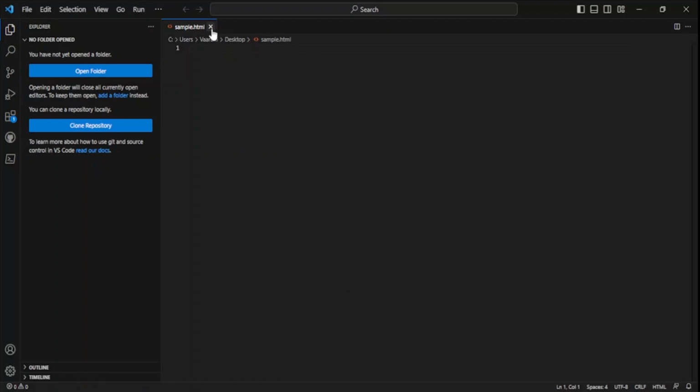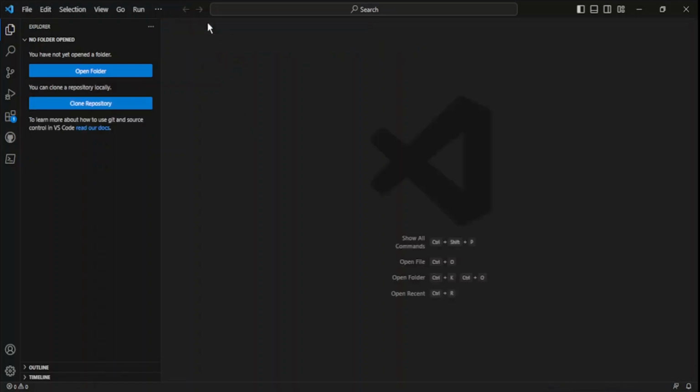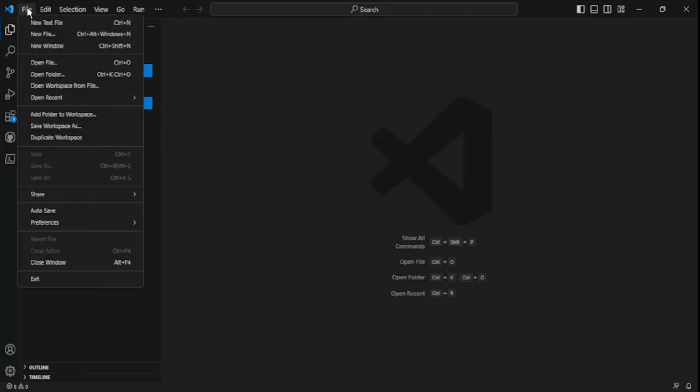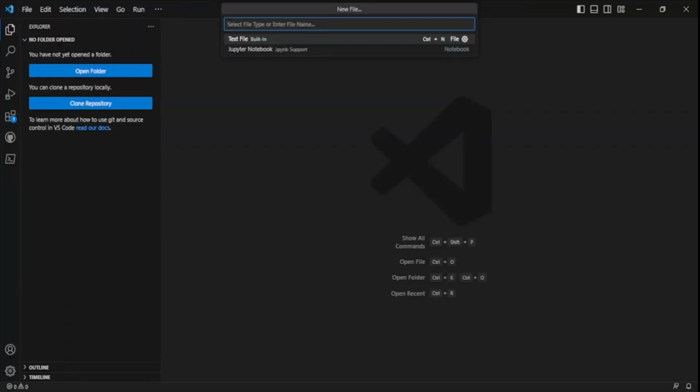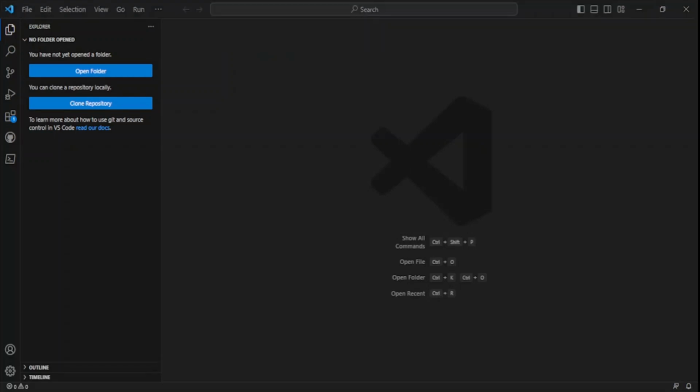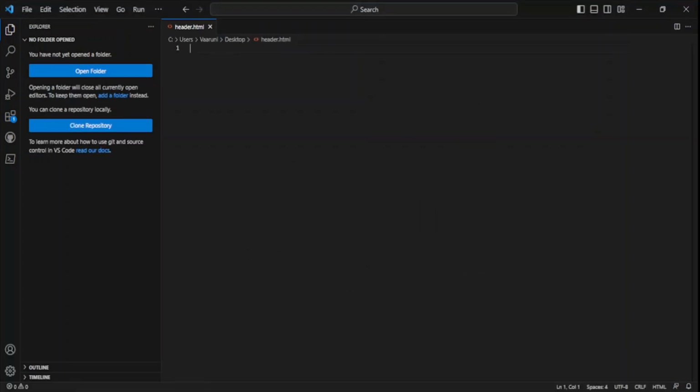In case you are not familiar with how to do that, let us just do it together. So I have closed my files. Once you have opened your Visual Studio Code, just go to File and click on New File. Then you can provide it a name. Suppose I provide the name header.html. .html tells it that it is an HTML file. Then you can save it anywhere. I'm going to save it on my desktop. So just click on Create File, and that is how your HTML file is created.